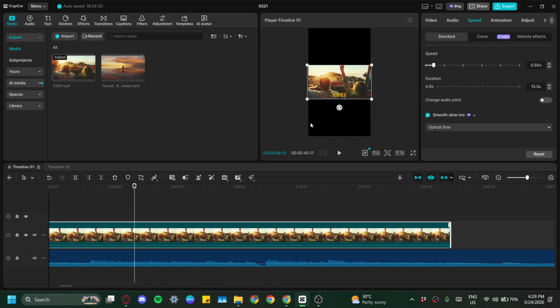After you make your choice, the background canvas updates on the spot. If your clip doesn't naturally fill the new shape, for example, if you switched from horizontal to vertical, you might notice empty space or black bars. That's normal. To fix it, click the video clip on your timeline to select it.